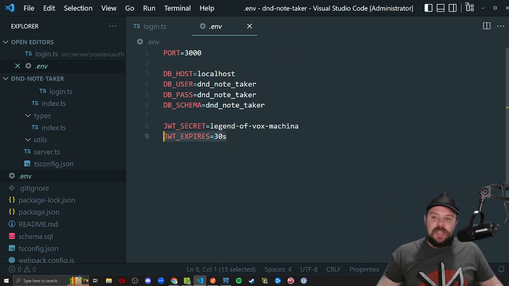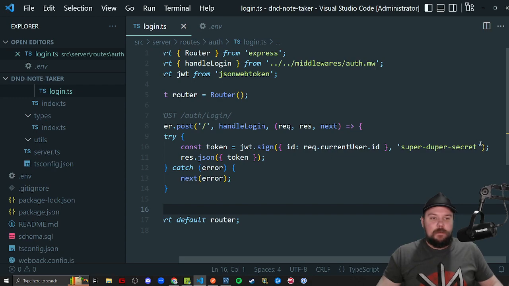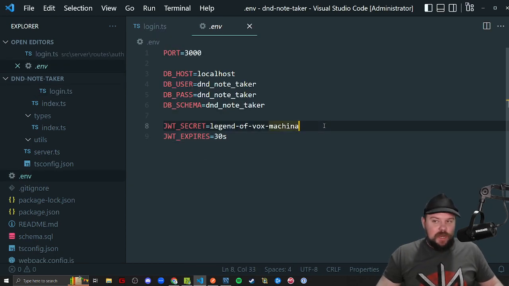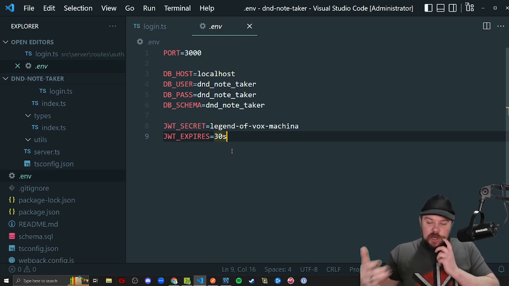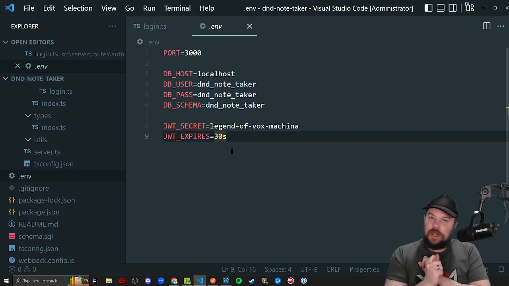And then also, it looks like I was already planning to talk about the expiration date, which is actually going to be added via a third property after our super duper secret. So here we go. I'm going to use Legend of Vox Machina as our JWT secret. We can say how long we want our tokens to live for. We can either write math logic ourselves, doo-doo tier. I don't like doing that.